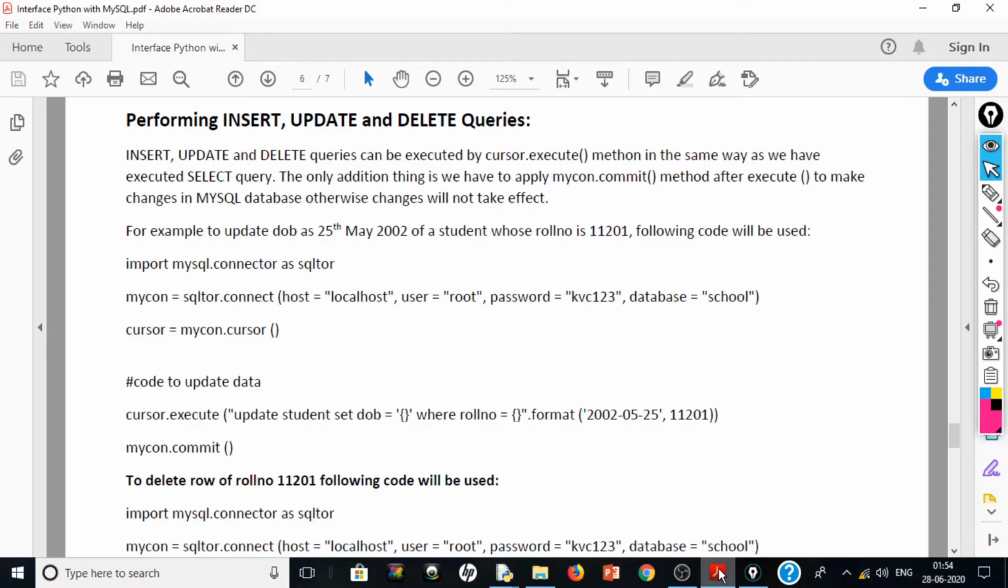In this part we are going to see how to perform insert, update and delete queries on MySQL databases from Python. So let me first open the table on which we are going to work in MySQL.